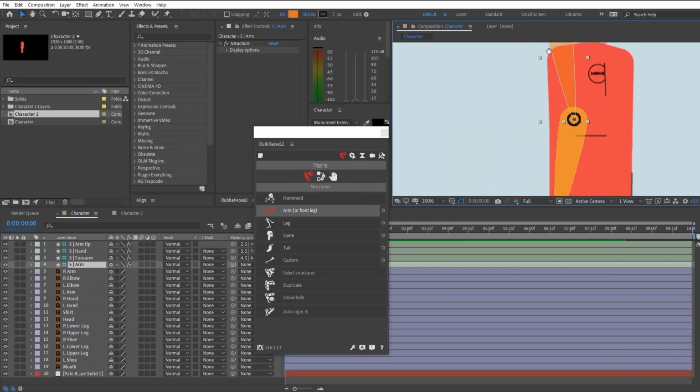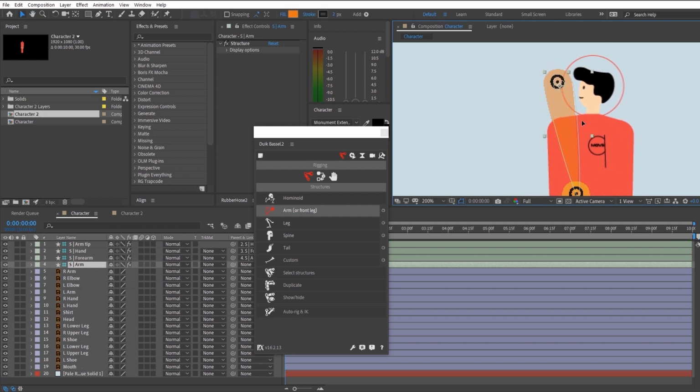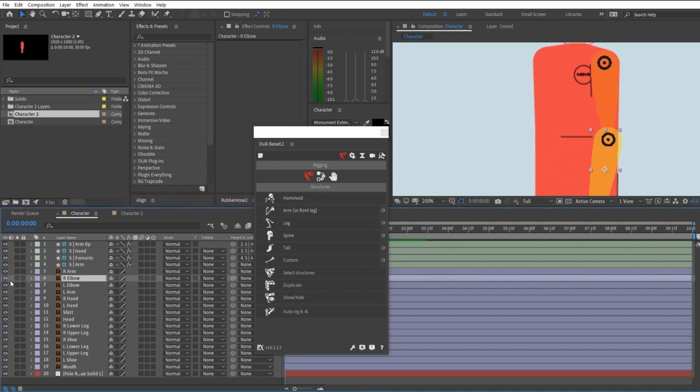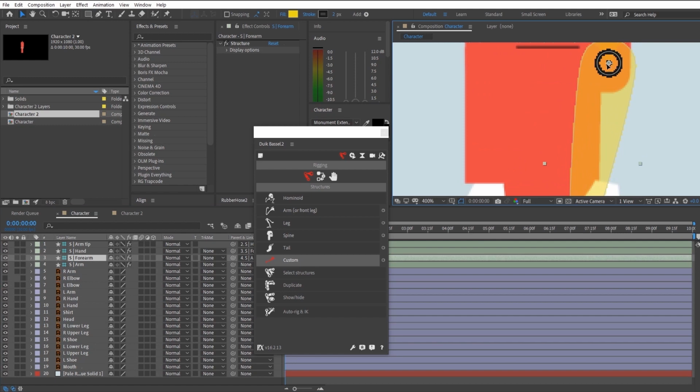So right now we'll just be shifting the structure into place in accordance to our vector layer below. As you shift the forearm and the hand, be mindful that it has to be on the right position where your vector layer ends.